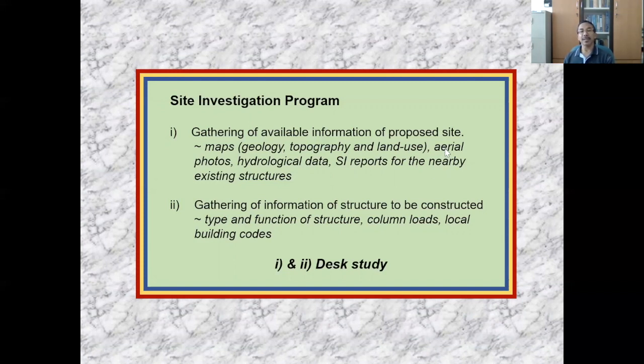Another source that we can obtain information for the proposed site is aerial photos. Nowadays, with the availability of Google Maps or Google Earth, we can observe the proposed project area based on these aerial photos. Based on these photos, we'll be able to observe whether this area is covered by trees or covered by buildings and so forth.